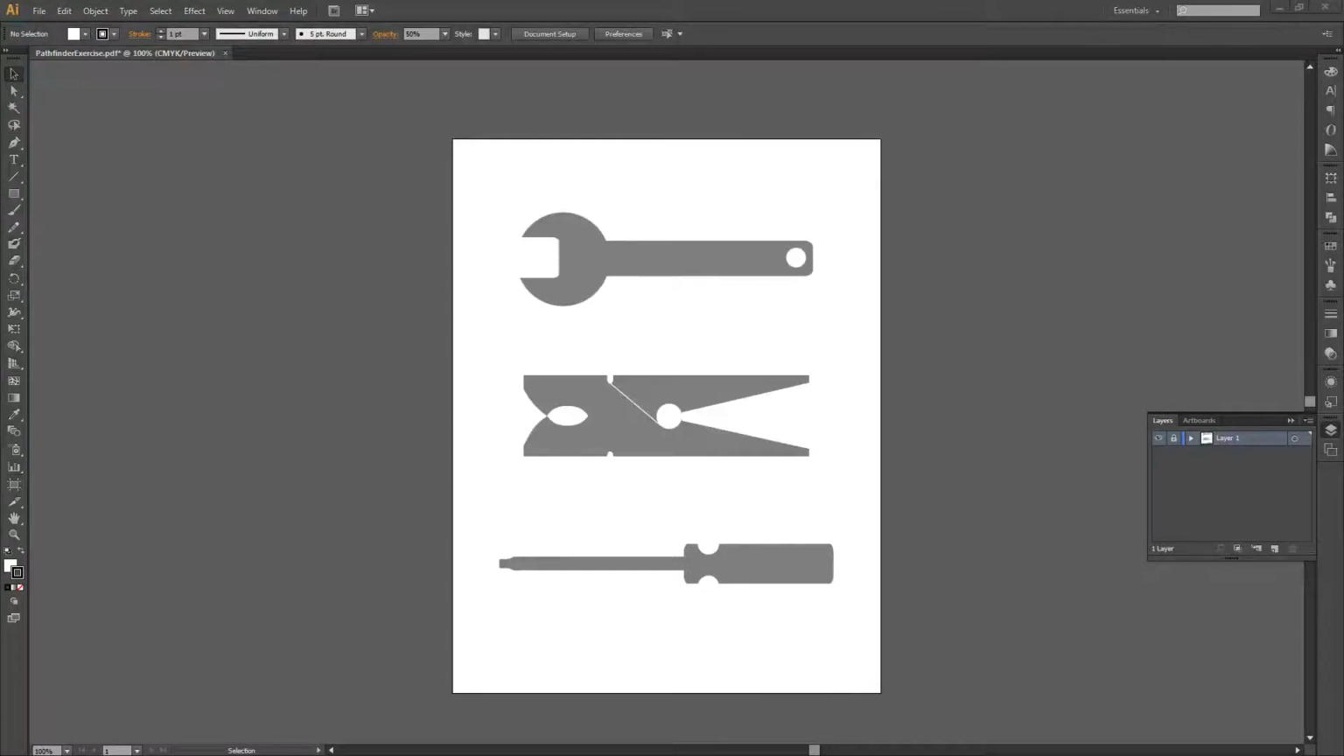Alrighty, welcome to another screencast edition of Adobe Illustrator. Today we're going to be focusing on the Pathfinder tool.